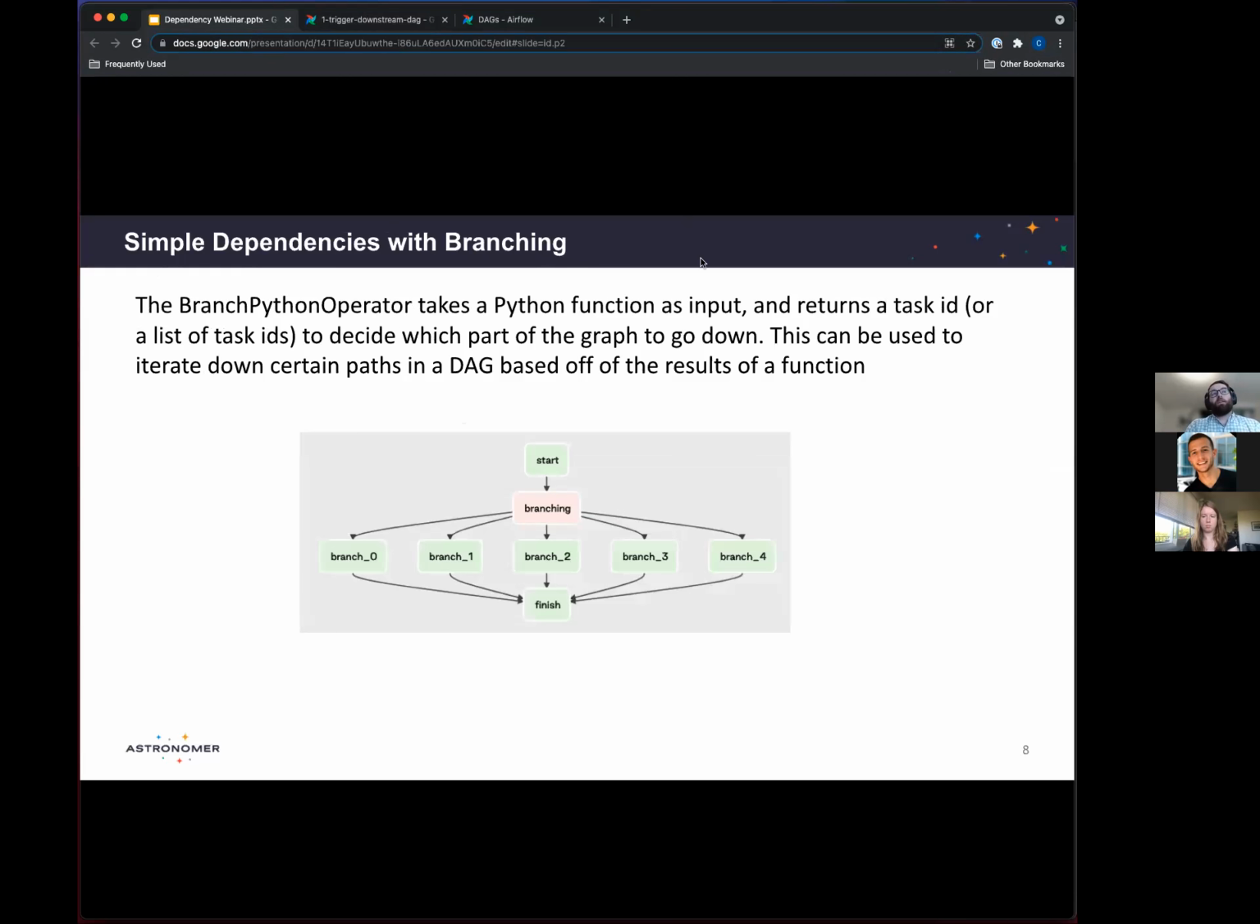So jumping into branching, if you haven't used the branch Python operator, you should definitely check it out. What the branch Python operator does, it works a lot like the Python operator, where it takes a Python function as input, and then based on the result, the Python function should return a downstream task. Whatever downstream task is returned, that's what portion of the graph it will go down.